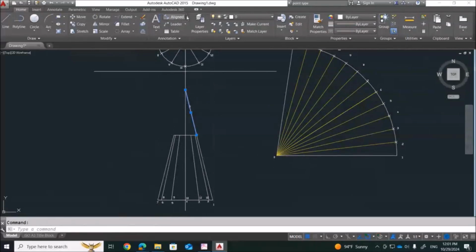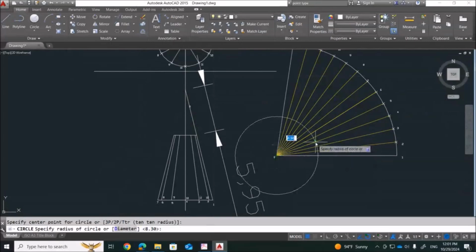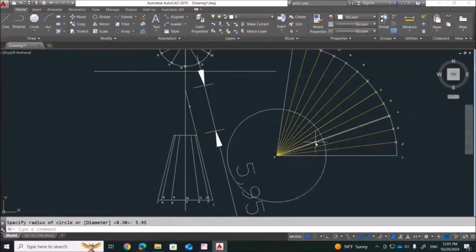So what is measure the distance, aligned dimensions for this line from here to here, and this is 5.98. Draw the circle from this center with a radius 5.95. Enter and close. Okay, so you got the points. So I will make a point, draw a point. This is a point, and just click here, click here, click here, and so on.